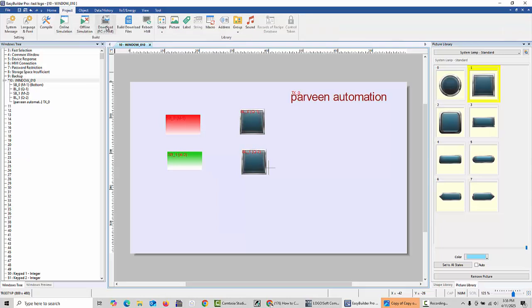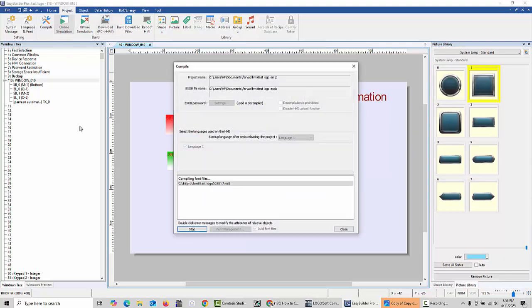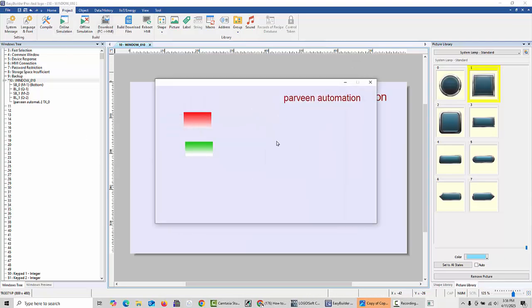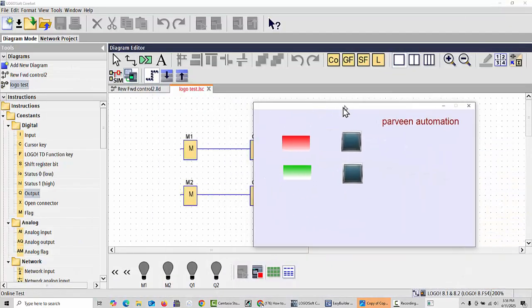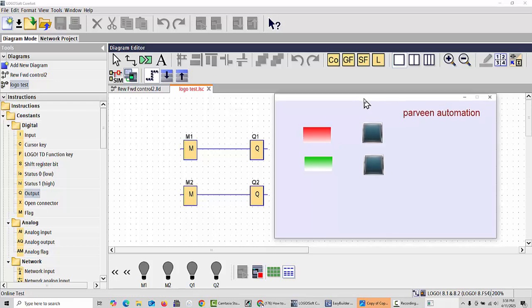If you don't have an HMI, you can just select online simulation, and your program will be downloaded into the HMI automatically via Ethernet, and it will be shown here. Just scroll down and you can see it here. But also one more thing, if you make it on, you can see your output is now M1. When I press this one, your M1 is on and Q1 is on, and when I press M2, Q2 is on.